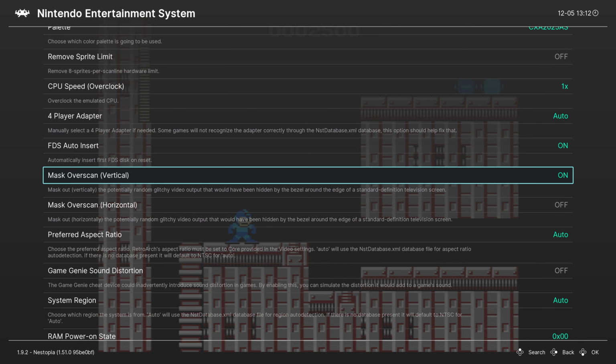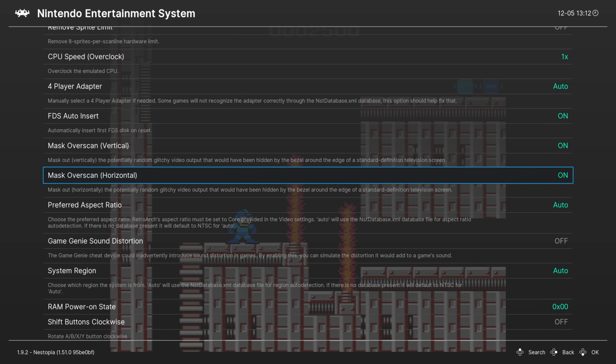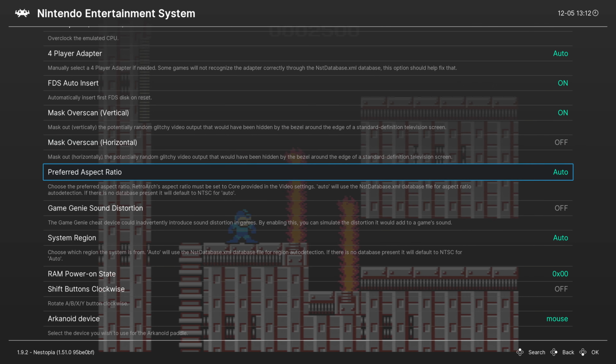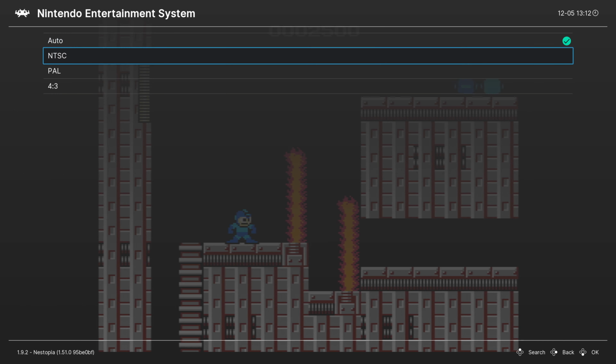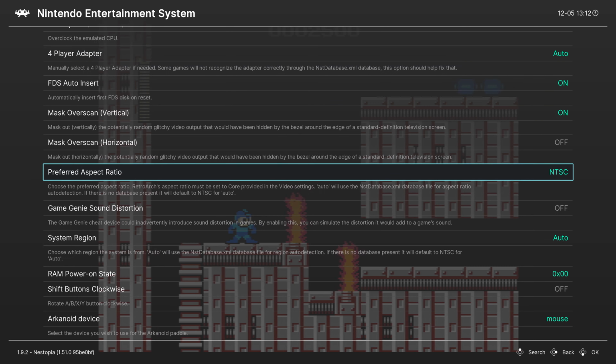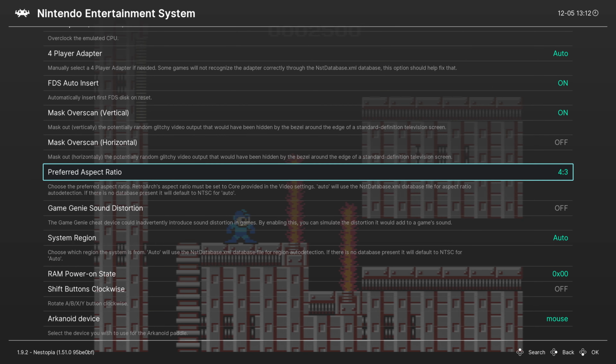Next, we have a couple of overscan options, so NES games typically had garbage data at the top, bottom, left, or right side of the screen, and you can enable overscans to try to mask those if you want to get rid of them. Next, preferred aspect ratio. For this, I just like to set it to 4:3 personally. Games of this era were meant to be stretched to 4:3, so that's just what I prefer. Or, you know, you could have square pixels, or set it to PAL even. Whatever you prefer. Mess around with it, see what you think. But I personally like 4:3.